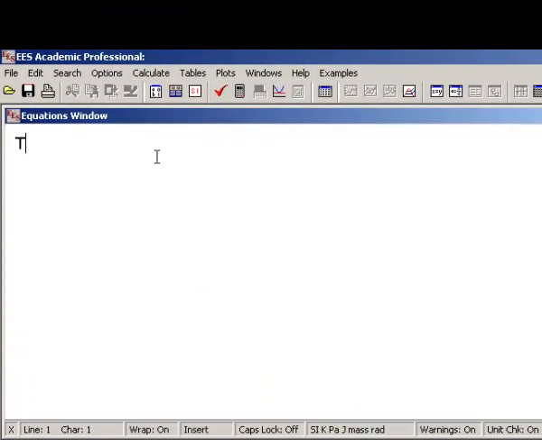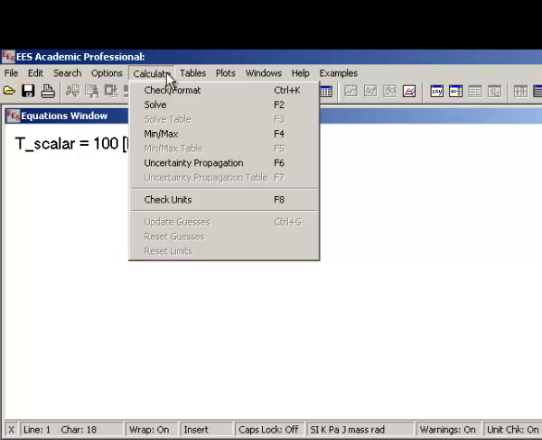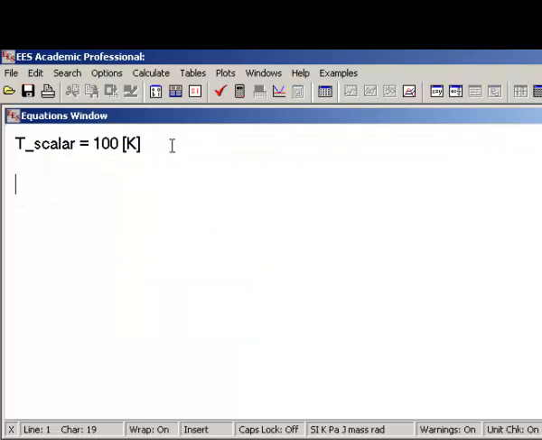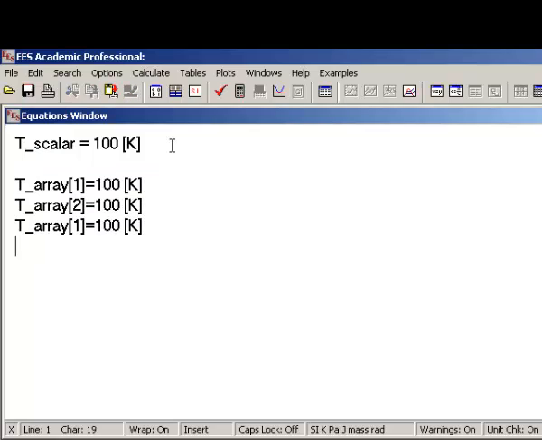The variable Tscalar, which is assigned here, has only one value. The value and the units of the variable can be examined in the Solution window. Arrays are EES variables that have one or more array indices enclosed in square brackets at the end of the variable name. So here the array Tarray consists of three separate variables, Tarray[1], Tarray[2], and Tarray[3]. The value in square brackets is the index of the array. Therefore, Tarray[1] is the first element of this array, and so on.